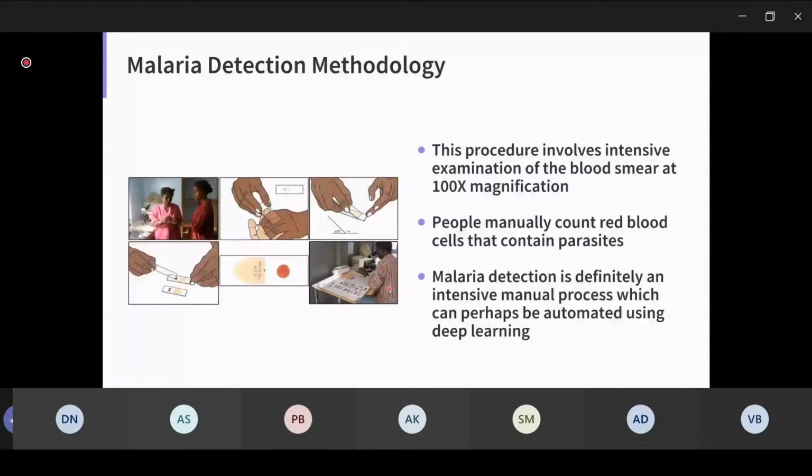So that is where the whole idea is: if you already have labeled images of people having malaria and not having malaria, like healthy cells and infected cells, can you train a deep learning model? All people would have to do is take that slide with the blood, get the image, and pass it to the model, and the model can see whether the person is prone to malaria or not.